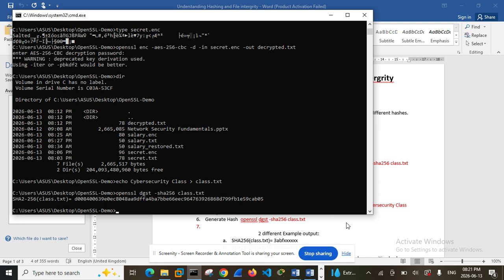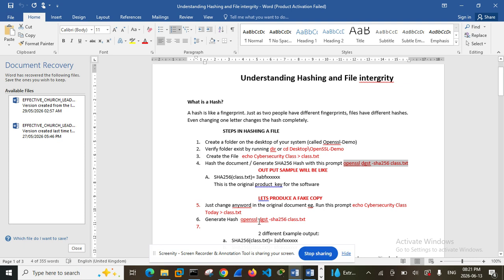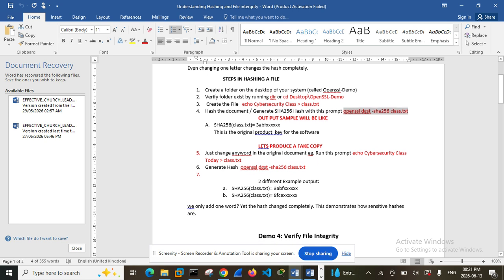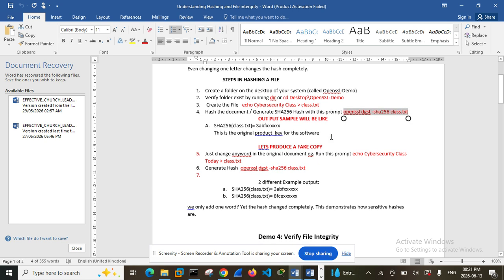So the next prompt says this. Okay, we have generated these, and I'm saying here, let us produce a fake copy of this original file. Can I produce a fake copy of this original? What we just have to do is change, add, or remove one word or a number, and then the result is going to change. So it says just change any word in the original document, e.g., run this prompt: echo cybersecurity class today.